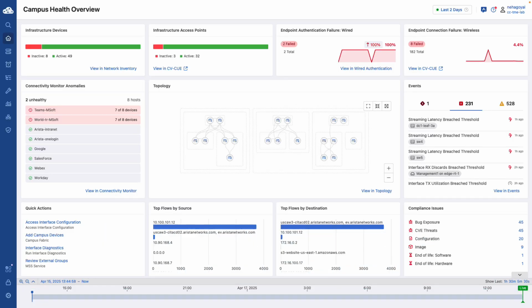This video covers quick actions for Day2 provisioning and diagnostics. First is the Access Interface Configuration Quick Action.